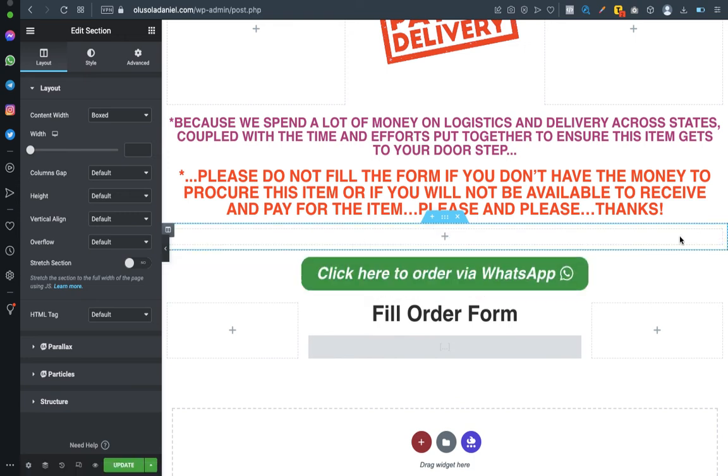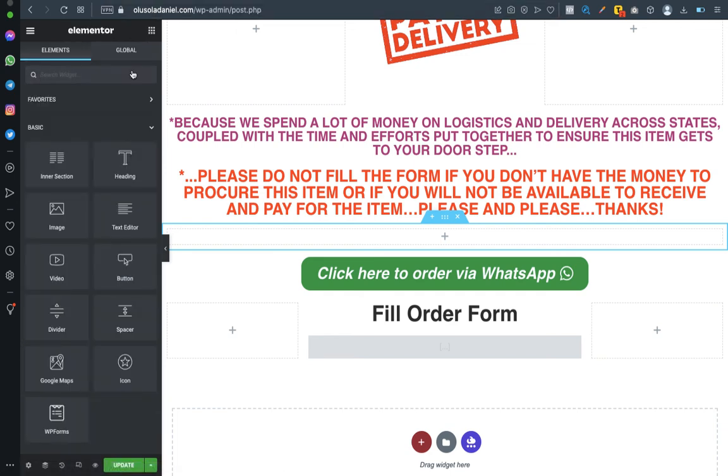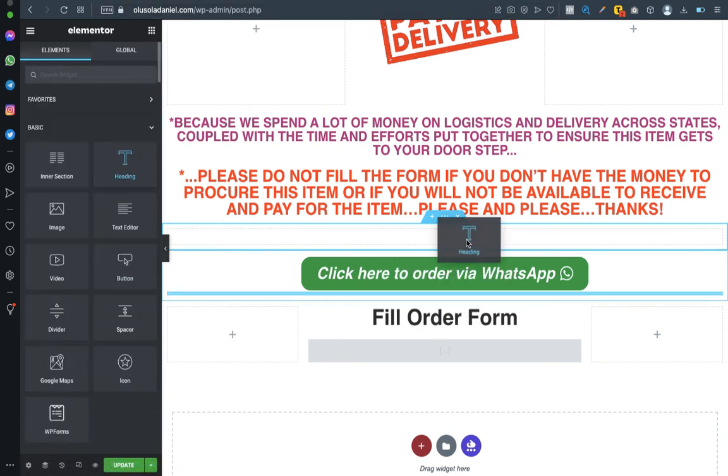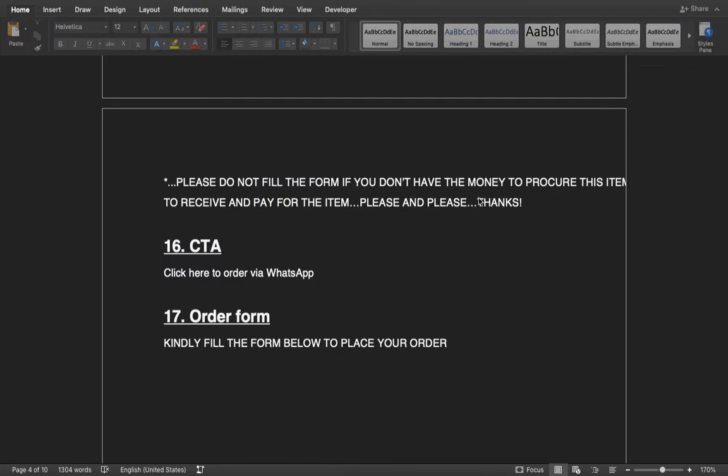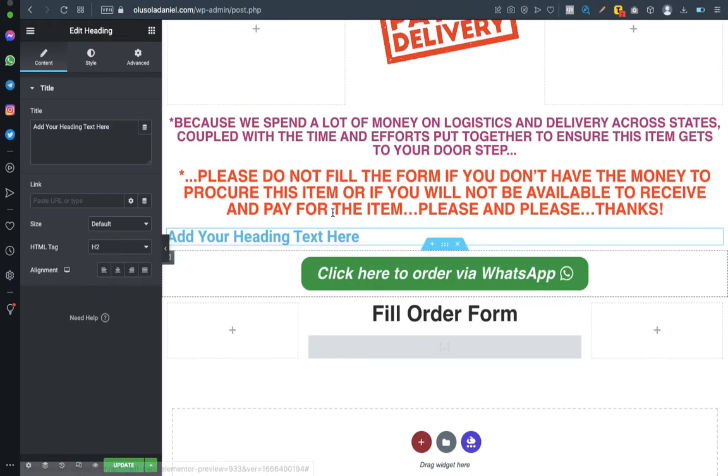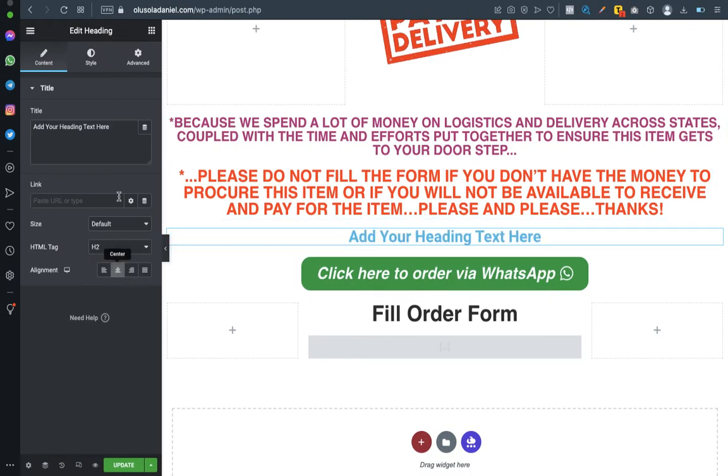So what do I want this structure to contain? I want it to contain a heading that will say kindly fill the order form, or kindly proceed to fill the order form, like I have here. This is the product sales page format we've been working with since the previous video. So I'm just going to copy it. Let me align first, align to the middle, then I'm going to paste it here like this.